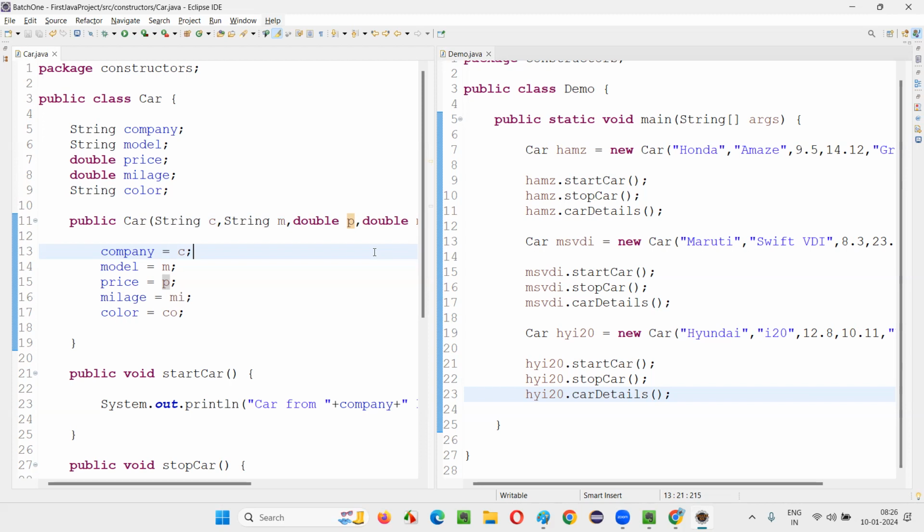But I am saying that I don't even want that 1 line. Then how is that possible? Through constructors. I have to change the method to what? I have to convert the method into what?